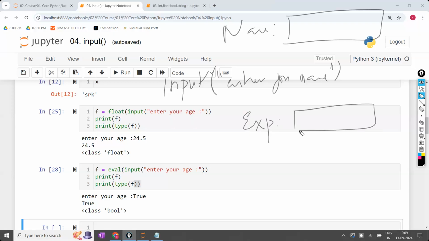For example, next one is experience. Now for experience, the person may enter int or float. Anything he may enter, we don't know. So in this case, eval. He will not enter text. That is clear. We are going to write eval. Some silly people will be there: if they have 1 year of experience, they will write 'one' like this.